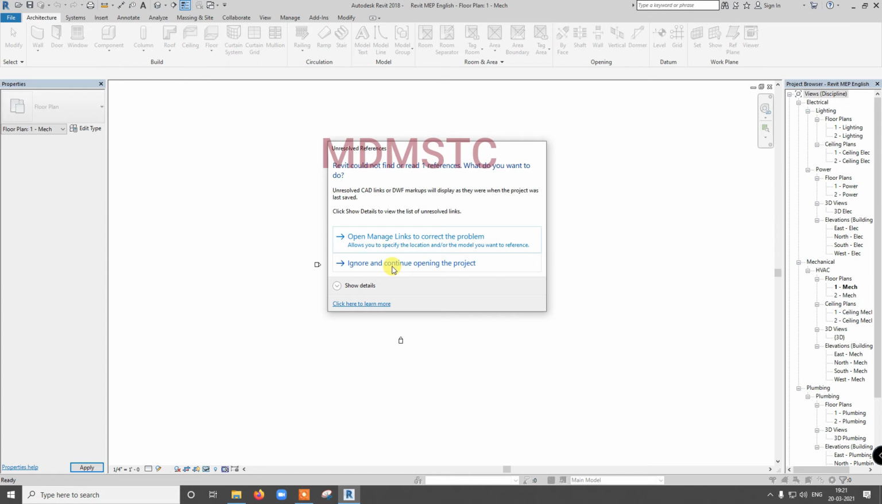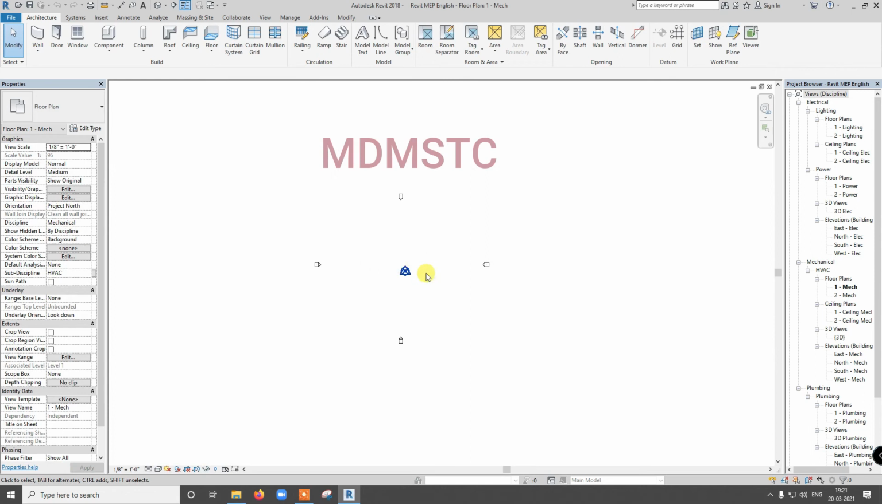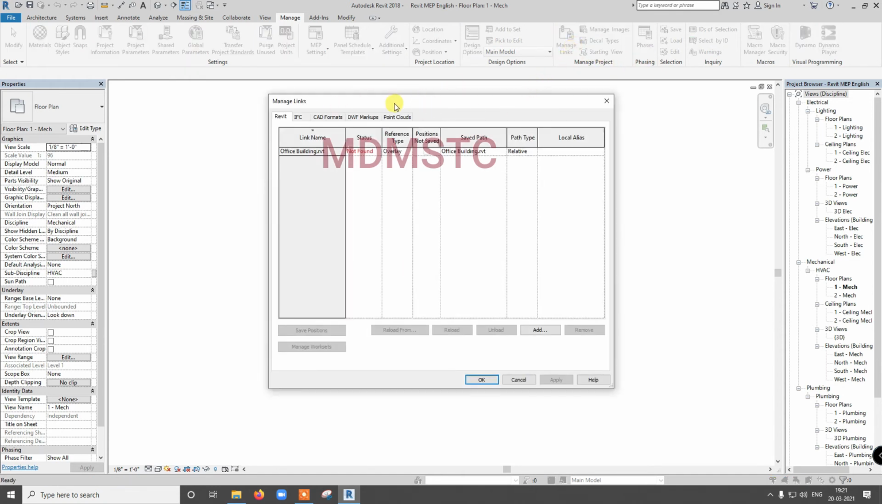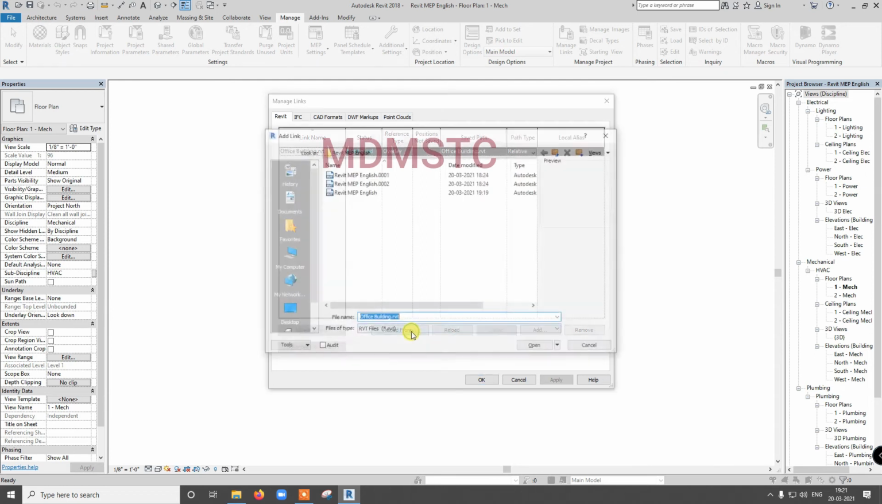So first what I will do now, ignore and continue opening. Okay, we can go for this later. So what happened? My drawing is missing. Okay, for that just go for manage tab. In that manage project, manage link will be there. If you select the first option, automatically this will be open. So select this, status is not found. So here is reload from. Okay, first we will go for reload from.